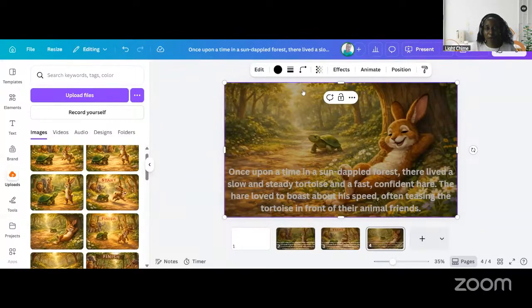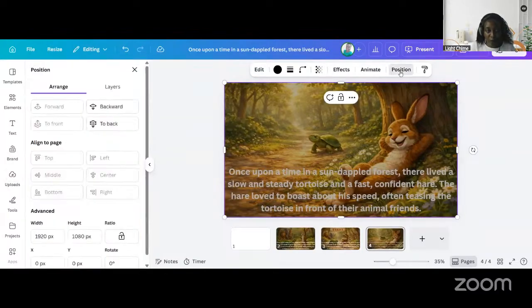Now, at this point, you can see that this is covering the text. So I'm just going to click on position so that I can take it backward, behind the text. Okay, so you just continue this way. You can just continue this way for everything.